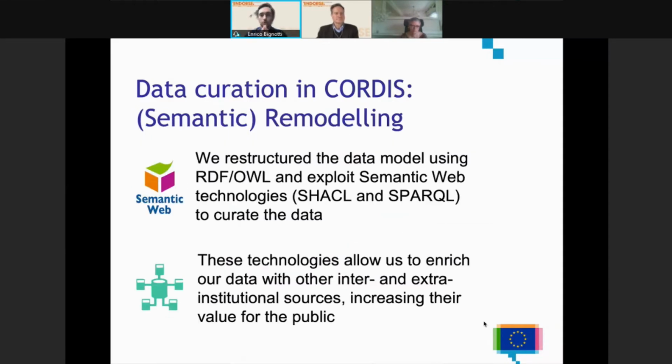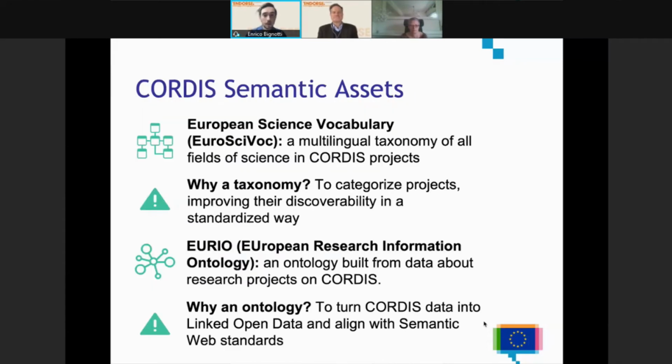But also the data creation process lies on exploiting semantic web technologies that we use to restructure our data model using RDF and OWL, and at the same time to exploit other technologies such as SHACL and SPARQL to actually create the data. So on the one hand, we have this restructuring, but the semantic web technologies also give us the way to link our data with inter- and extra-institutional ones, thus increasing its value for the public.